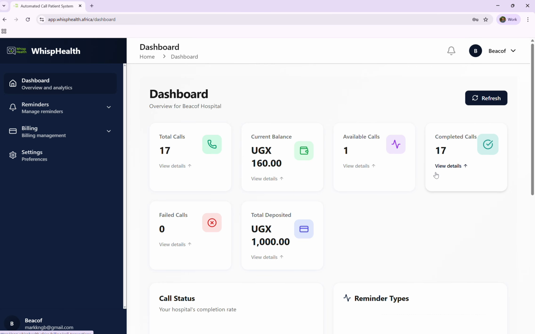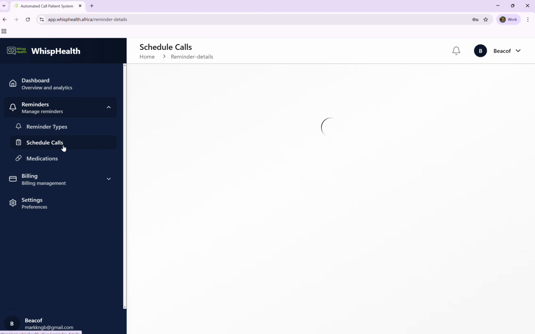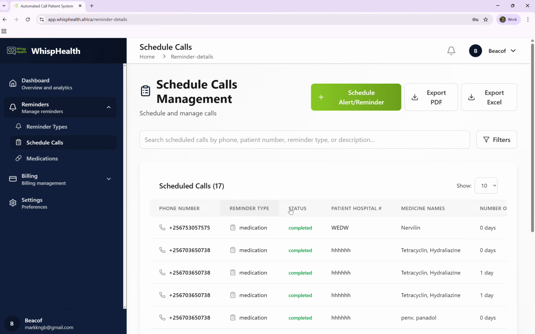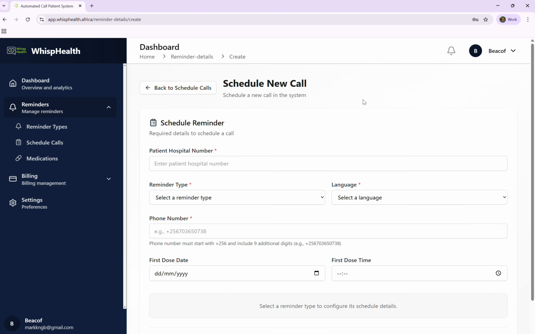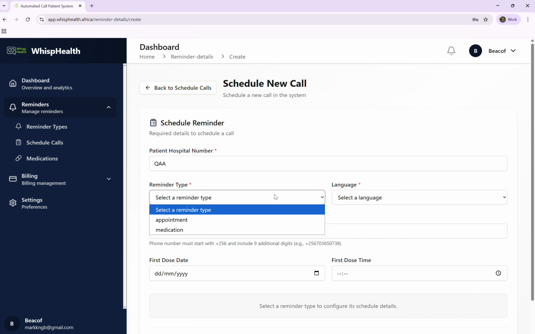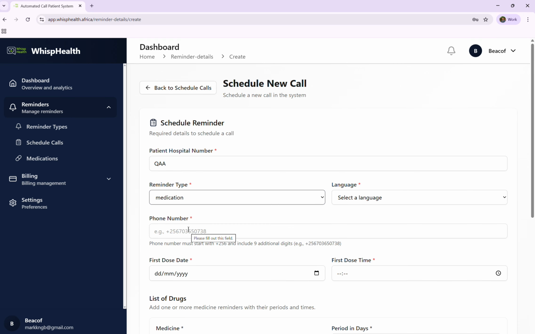In case you want to schedule a call, you come right here under reminders, and then you click on schedule calls. When you come here, you'll see a button, schedule alert or reminder. You click on that button, and then you enter the patient number, for example, that one. Then you come here: which type of reminder are you creating? For example, maybe you're creating a medication reminder.